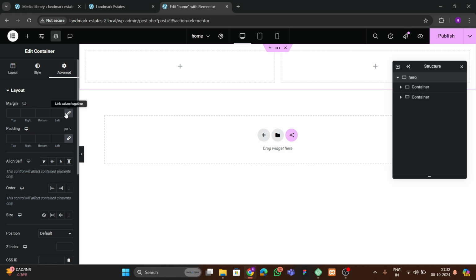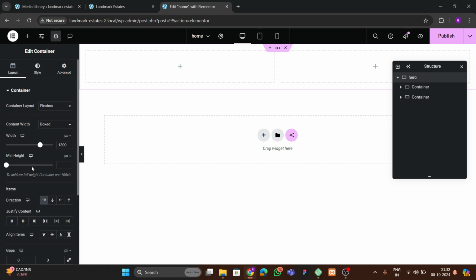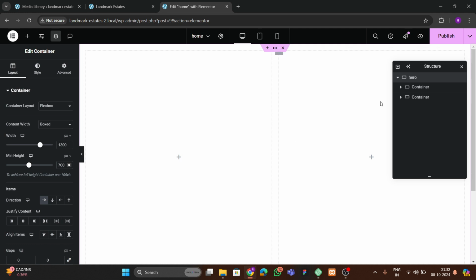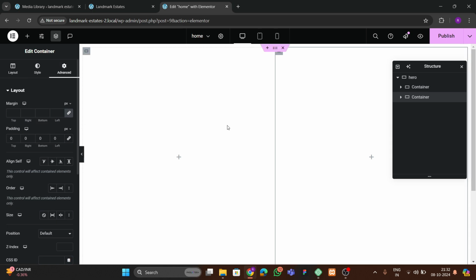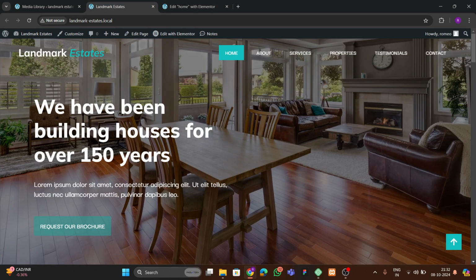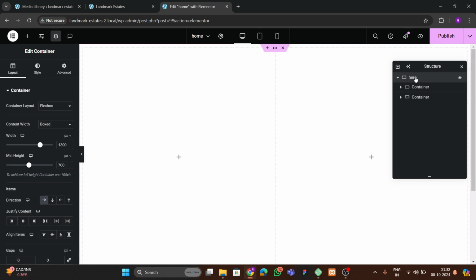Then we can go to the layout, and here we can set a height. Let's set the height of 700 pixels, and also we have to remove all the padding from these boxes. Then you can see that we have these images. So let's first add these images.